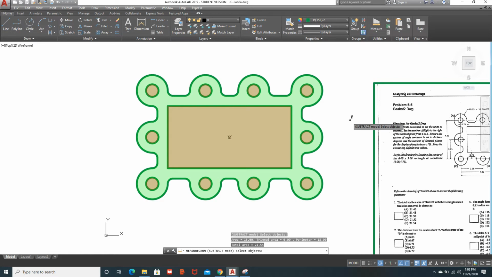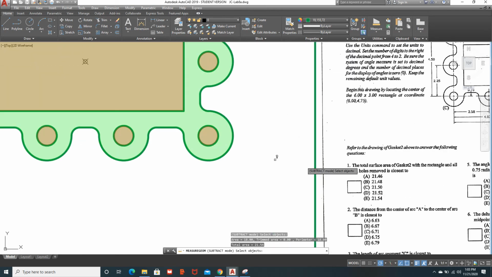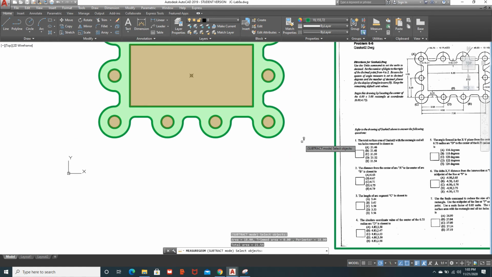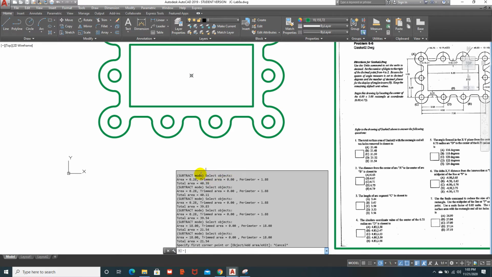Okay, so the total area is closest to 21.54. So we can come over here and look at it. Correct answer would be E. So hit enter. If you want, you can hit the F2 key and you can then pull in that information. And 21.54 was our calculated area right here.